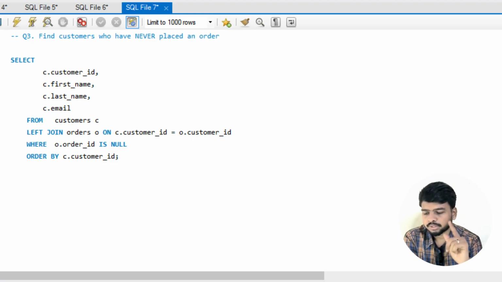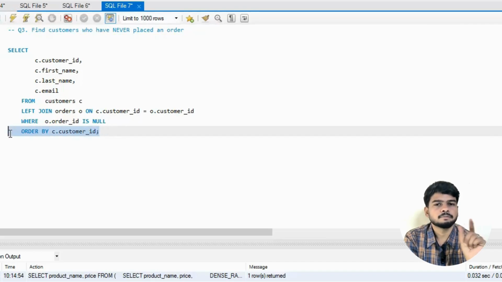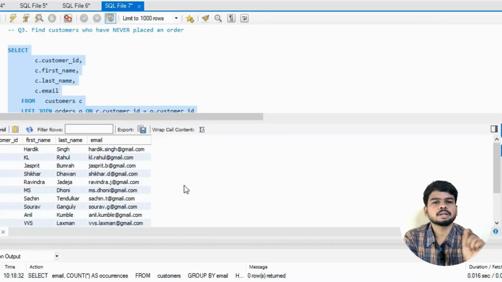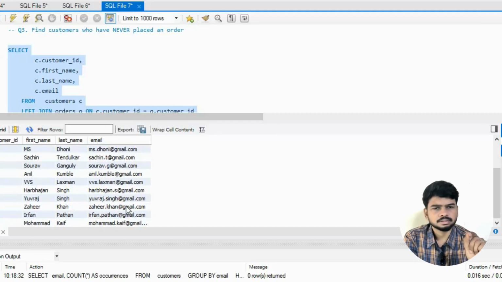So what we will be doing here is, see the code. Select c dot customer id, c dot first name, c dot last name, c dot email from customers c. The customers table, we are indicating it as c, alias, right? We will be left joining orders o on customers, where c dot customer id is equal to o dot customer id. We need to put those customer IDs in place to make a comparison, where o dot order id is null, order by c dot customer id.